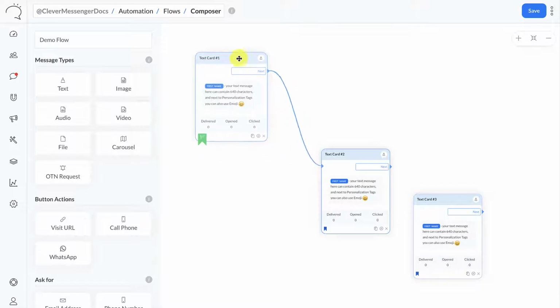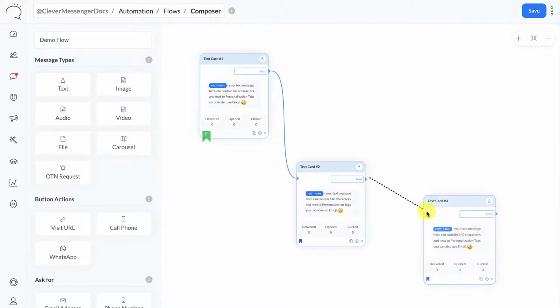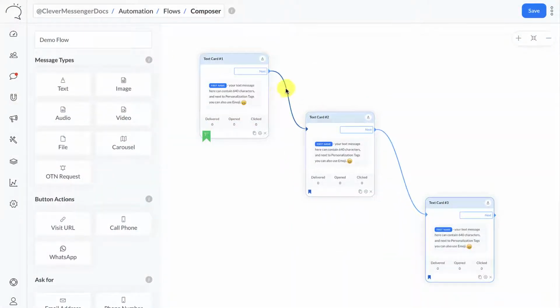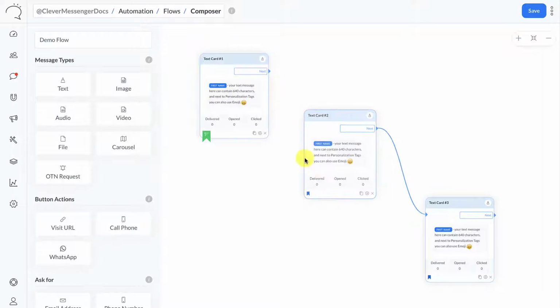And you can actually see that it remains connected, which is pretty cool. I can do the same thing right here to this card. Pretty amazing stuff. And all I need to do in order to unlink it, I can actually click on the link. This pops open the delay settings again, and I can click on delete. It will delete the entire link.